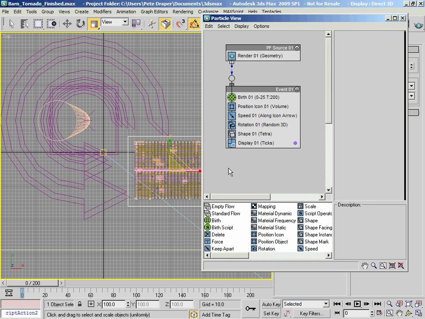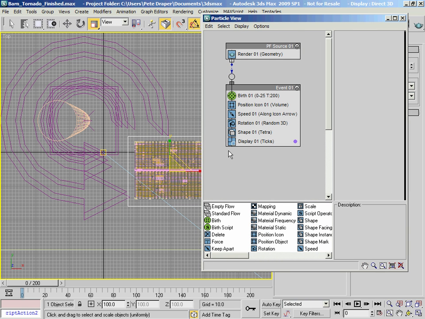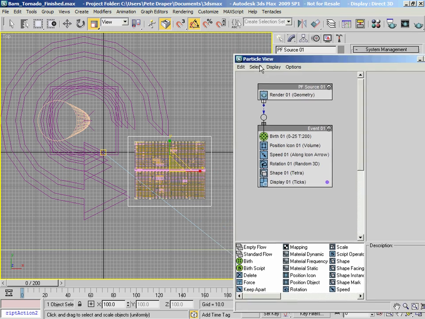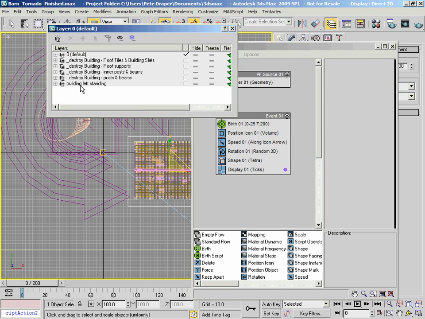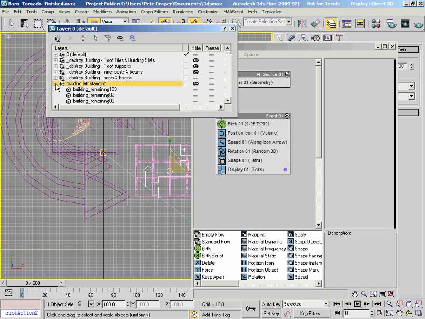and we'll start setting up our base system. What we need to understand here is, like I say, we're going to deal with each one of these guys in turn. So at this stage I will hide everything apart from the posts and beams. We'll start at the bottom, i.e. the heaviest items, and work our way out. So I'm going to hide all of these guys. I'll even hide this left standing as well, because we're not actually going to affect these. This is not going to be dealt with with a particle system.